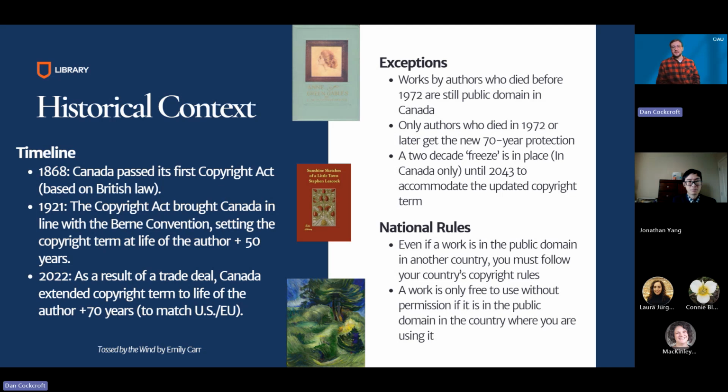That was when we introduced our Copyright Act, and we brought our copyright in line with the Berne Convention in Europe. And so we set the copyright term at life of the author plus 50 years. So let's say somebody writes a book, it gets super popular, they're making money off of it, then they pass away. 50 years after they pass away, the work would enter the public domain, meaning anyone could use it in any way without restriction.